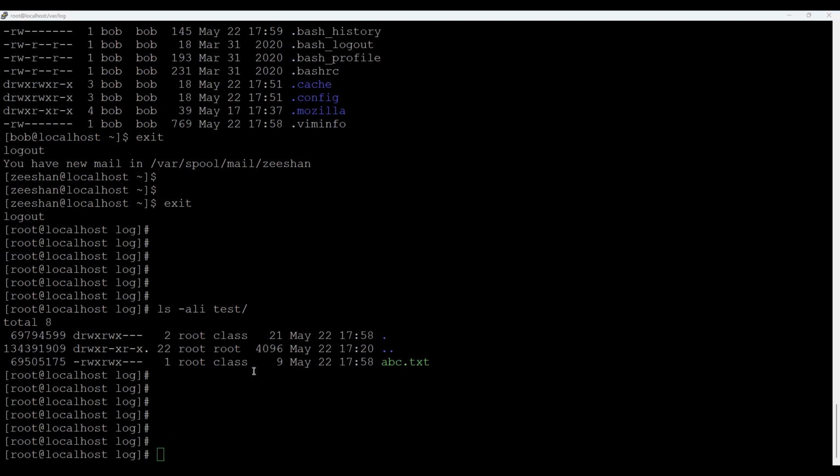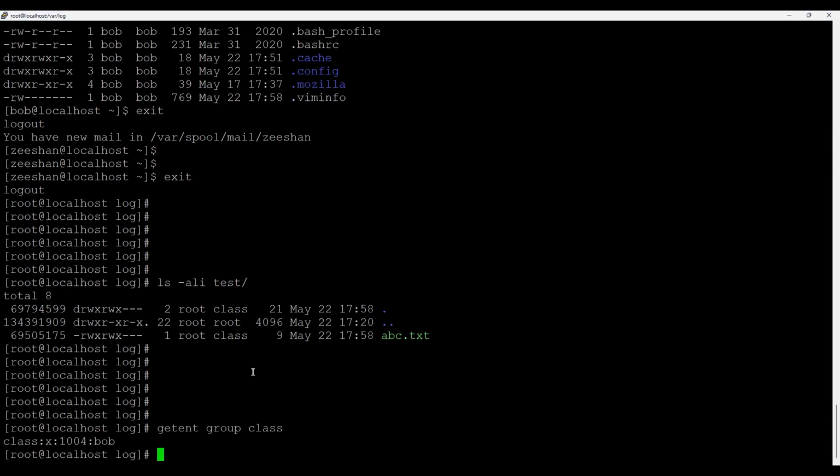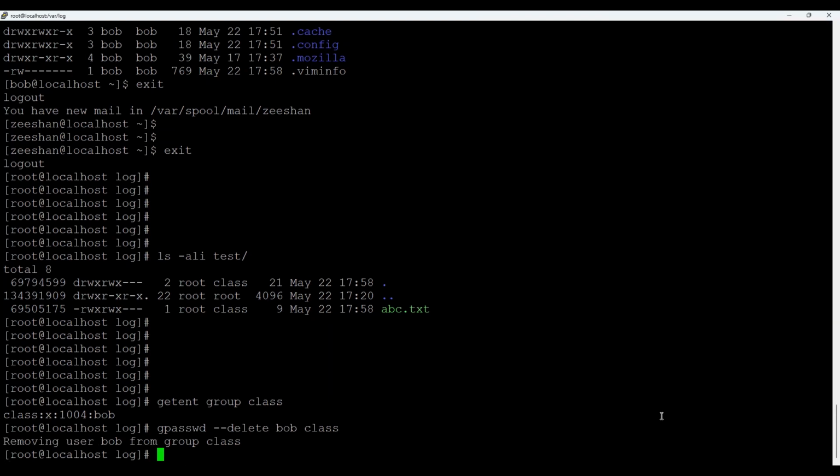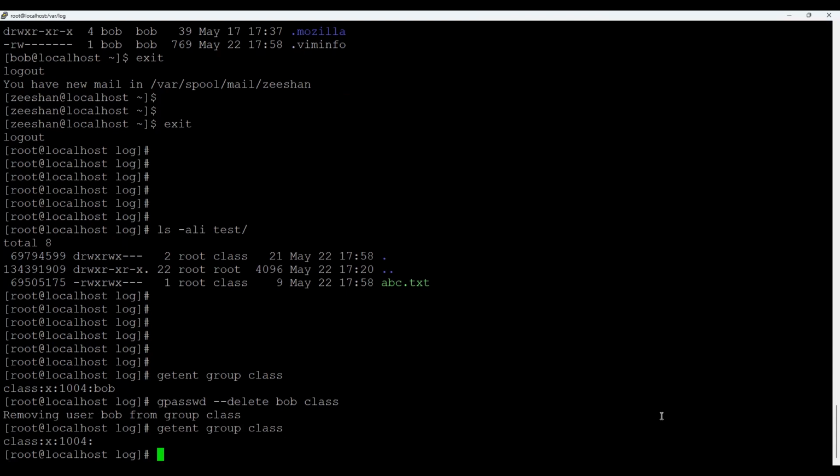Then we can go for questions. I have a command, getent group class. In my class, I only have user Bob available. This is how I can see the users within a particular group. Then we have a command, gpasswd --delete, the username Bob and the group name class. So removing user Bob from group class. Now if we check the users, we don't have any users available.